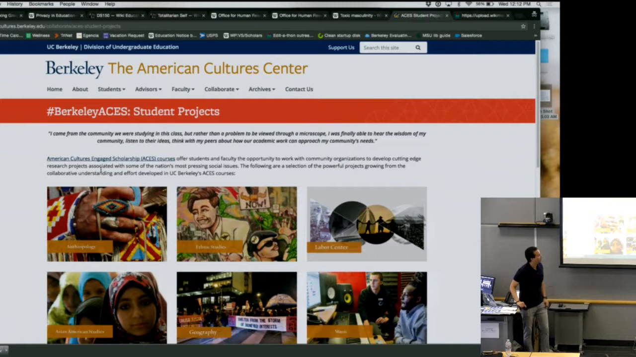We have here an inventory of all the great work that's come out of the American Cultures Engaged Scholarship Program. Now, for those of you that are not familiar with the program, it's taking an AC course, which is centered around the idea of race, culture, and ethnicity in the US, and pairing these classrooms with community experts on social issues. And that could be, just like the AC curriculum, in over 30 different departments. It could be in anything from anthropology, ethnic studies.